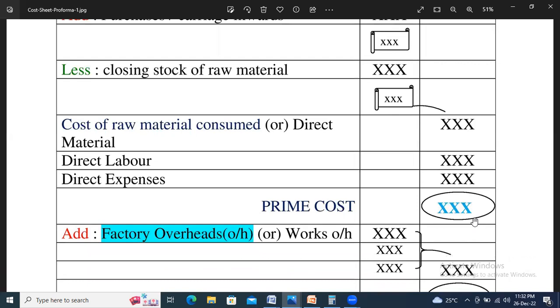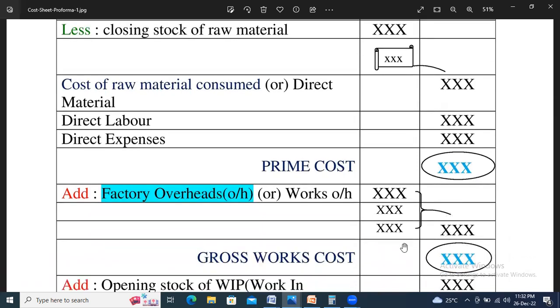Right. Next thing is factory overheads. I said, all the expenses that are made in the factory should be identified, and all the expenses should be put in the inner column. Add and get the total and put it in the outer column. Previously, you have found out prime cost. To the prime cost, you add the factory overheads, or otherwise known as works overheads. After adding all these things, you will be getting gross works cost.